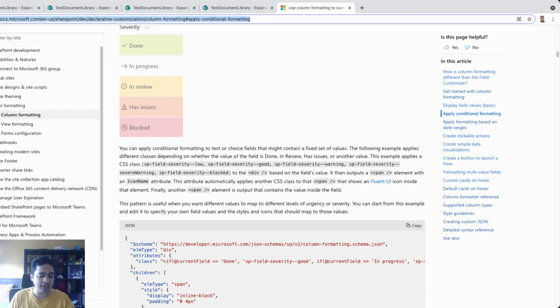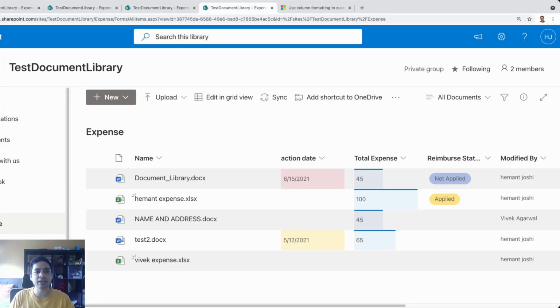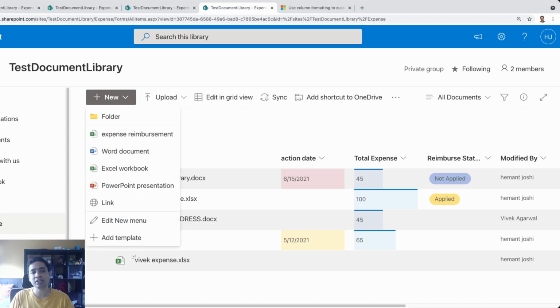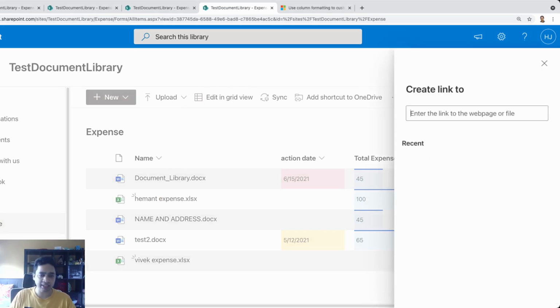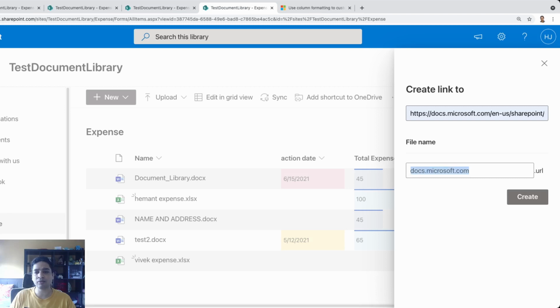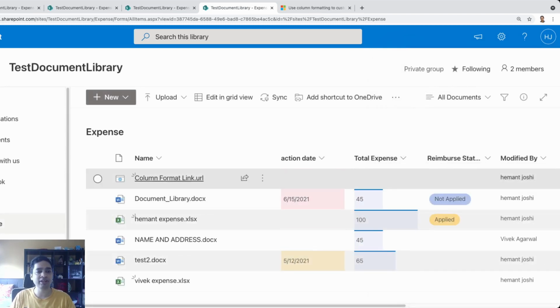What I can do is copy this and create a new link. So that is the advantage of link. Even though that document is not present in the document library, I can create a link, which is this link, and I can give any name that I want. Column format link. So this is a format link, and when you create that, it will create this link over here on your document library without the actual document being present.